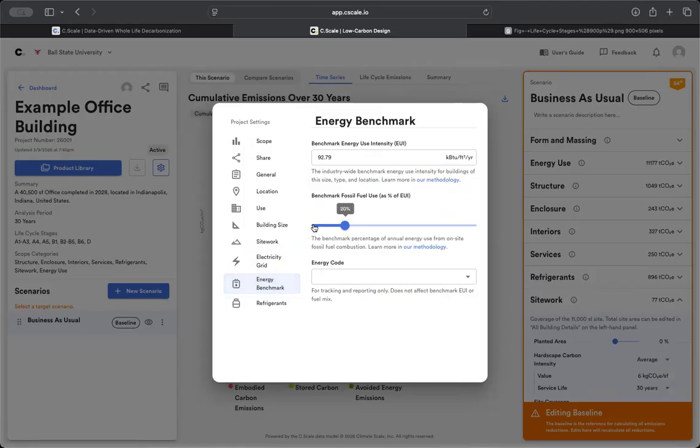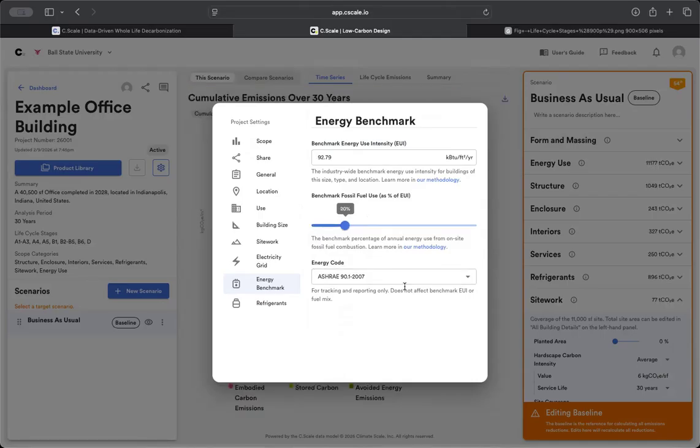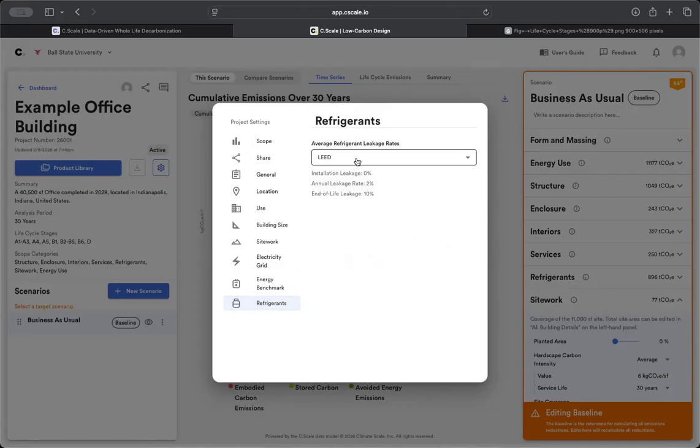Energy benchmarks, you can adjust this if you want. The benchmark EUI listed here, energy code listed here. We're in 90.1 2007, so I can put that in. And that's probably a more accurate baseline considering in Indiana, that's currently what our energy code is based on. Refrigerants, leakage rates based on LEED. You can adjust this as you see fit. I'm going to leave that in there.